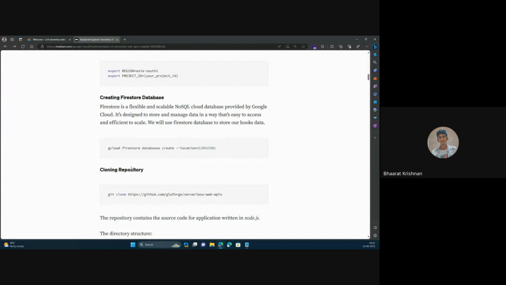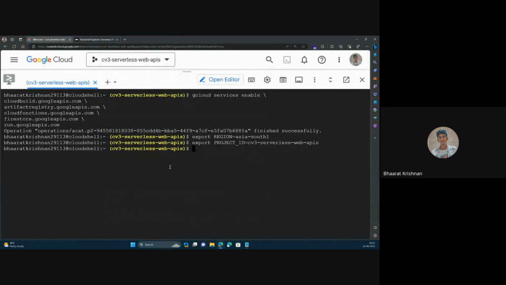Okay, we are implementing a bookshelf web API here. So we will be needing some place to store our books, and we will use Firestore database, which is a NoSQL database provided by Google Cloud, to store all our books. First, we need to create our database using this command. Here, the region environment variable is used to set the location of this database.